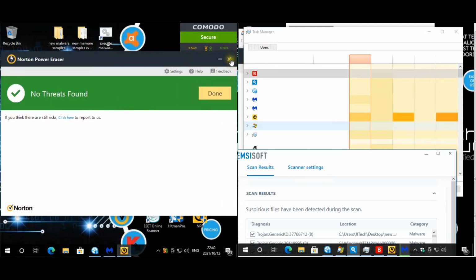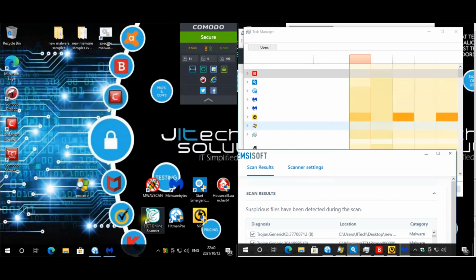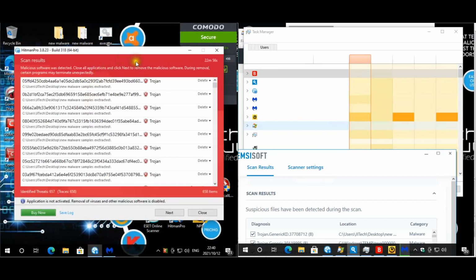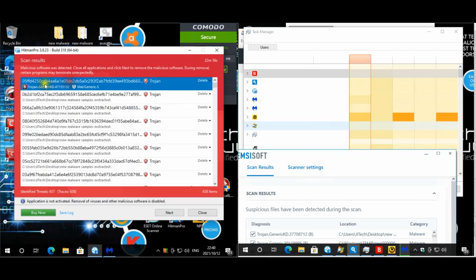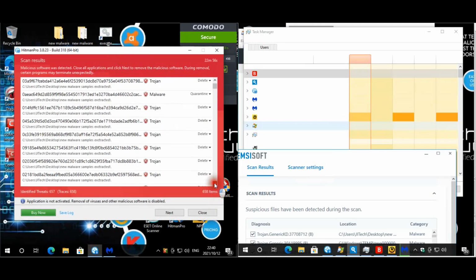Norton Power Eraser says it's clean, but obviously we know there's malware on the desktop. Hitman Pro, we'll go through. Malware samples extracted. So as you guys can see, the location is not changing as of yet, so that's the key thing to look for. I'm trying to keep my eyes open the whole time, even though they're burning. Trying to see if the location is not changing. So far it's not.